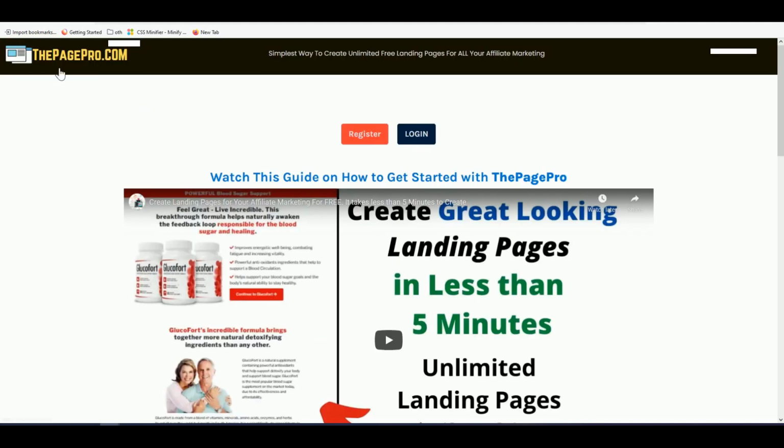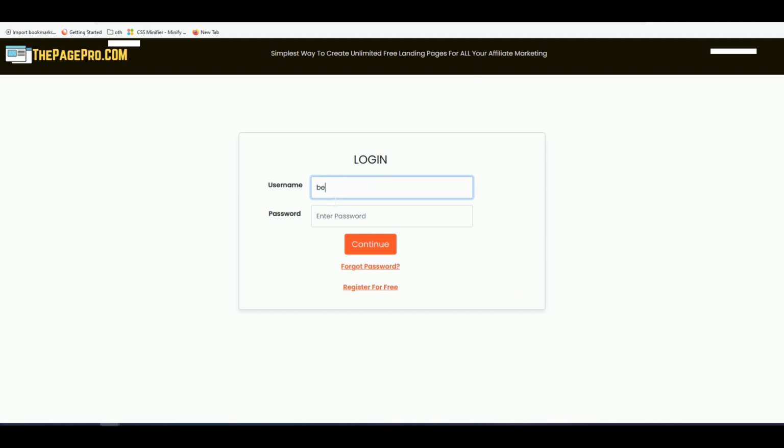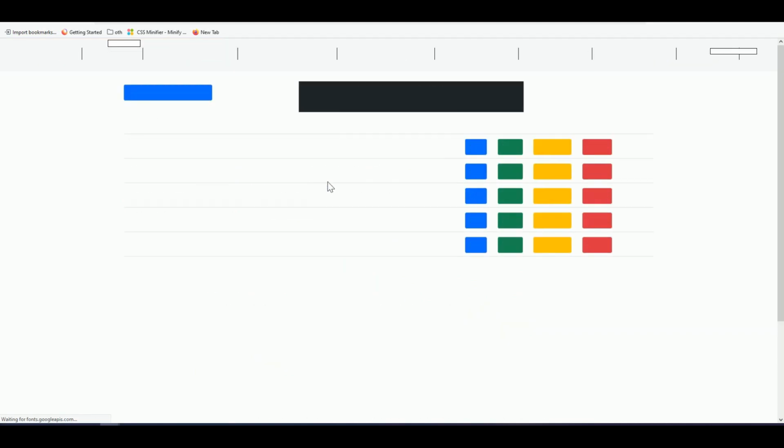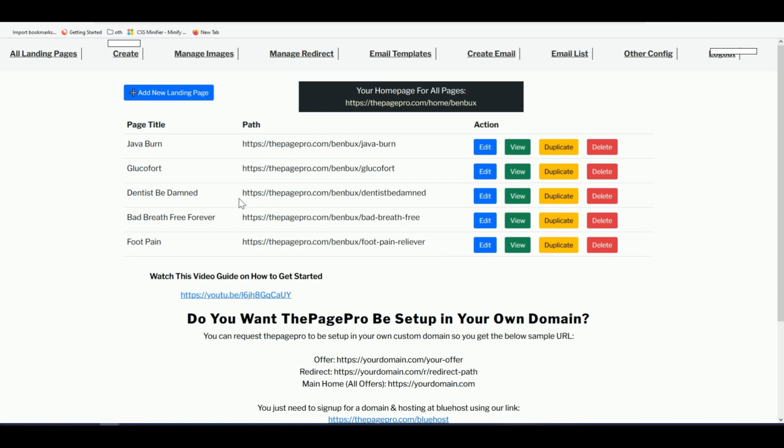So to ensure that we are protecting our Microsoft Ads account, we have to use a landing page. So head over to thepagepro.com. This website will help you create free landing pages. Okay, and it's very easy. So log in to your account. As you can see here, I've got some landing pages which I used in my previous videos.